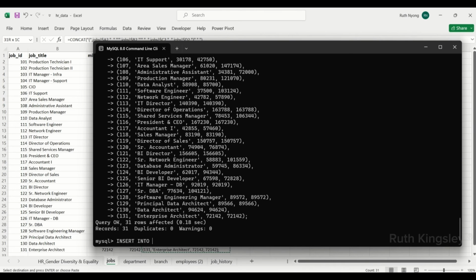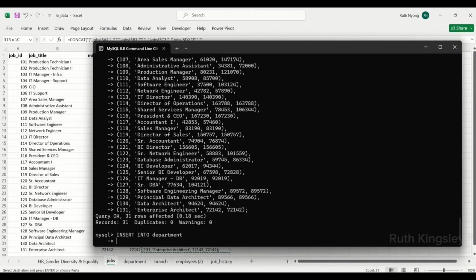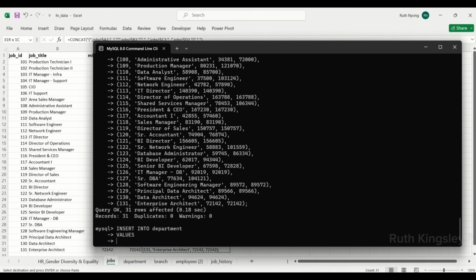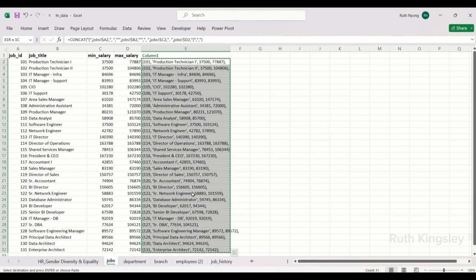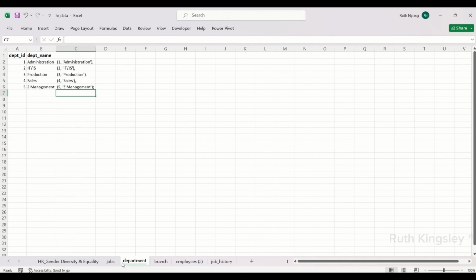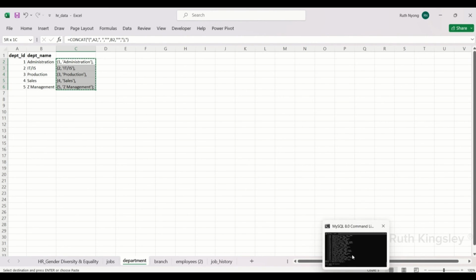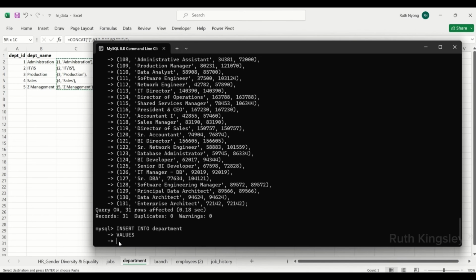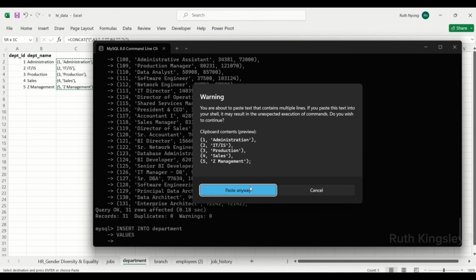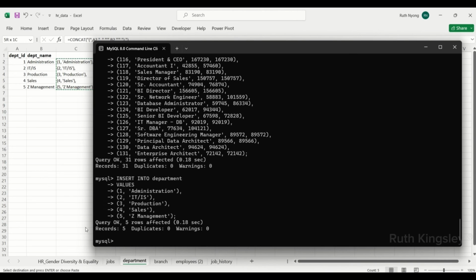The next table I want to insert into is department. Then I want to insert values. I'll come over to my Excel, click on the department table, select this, come to my command line and paste it here, and it has entered.